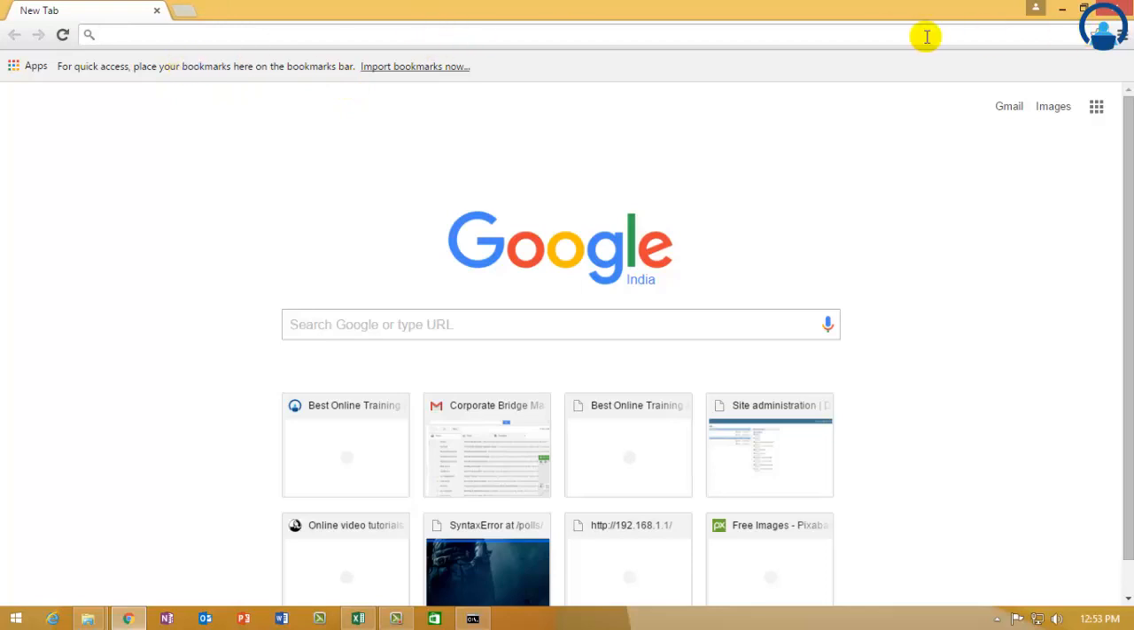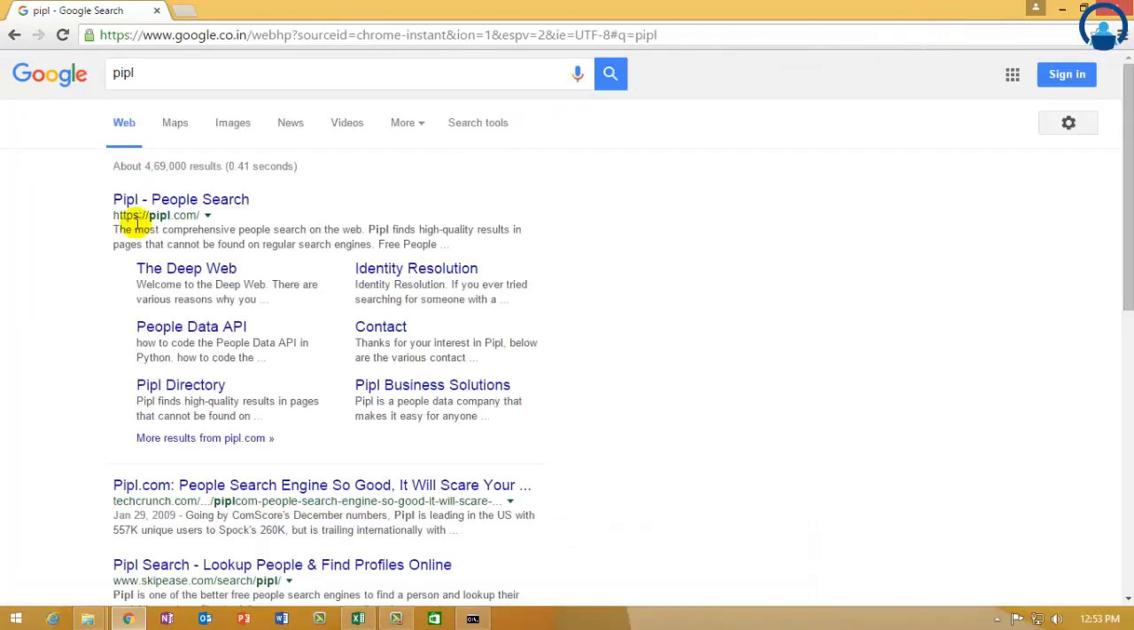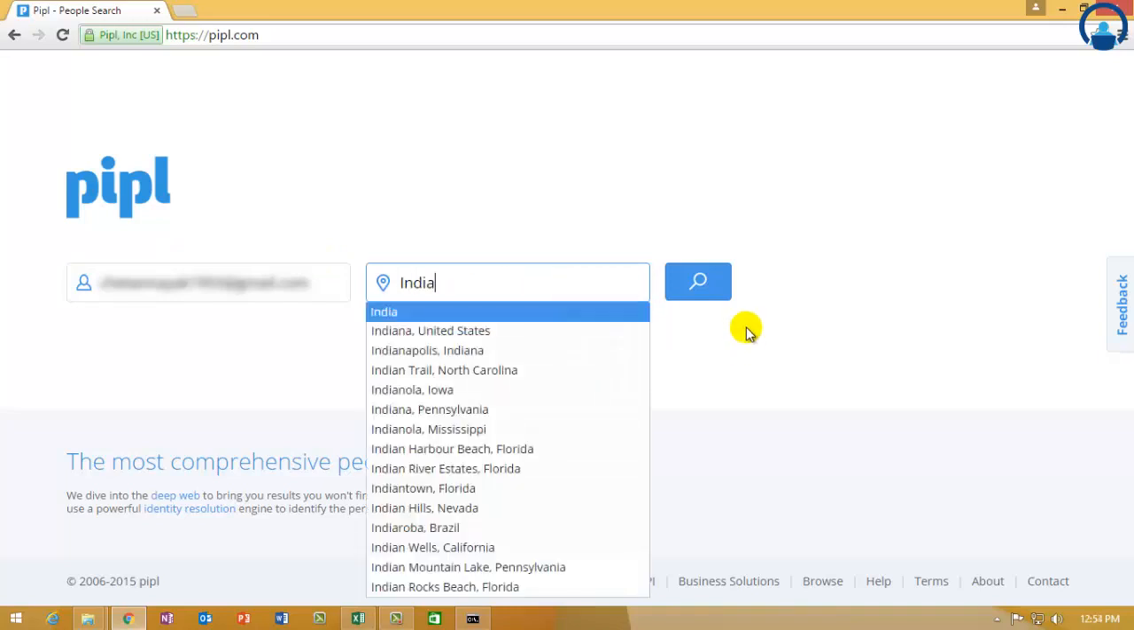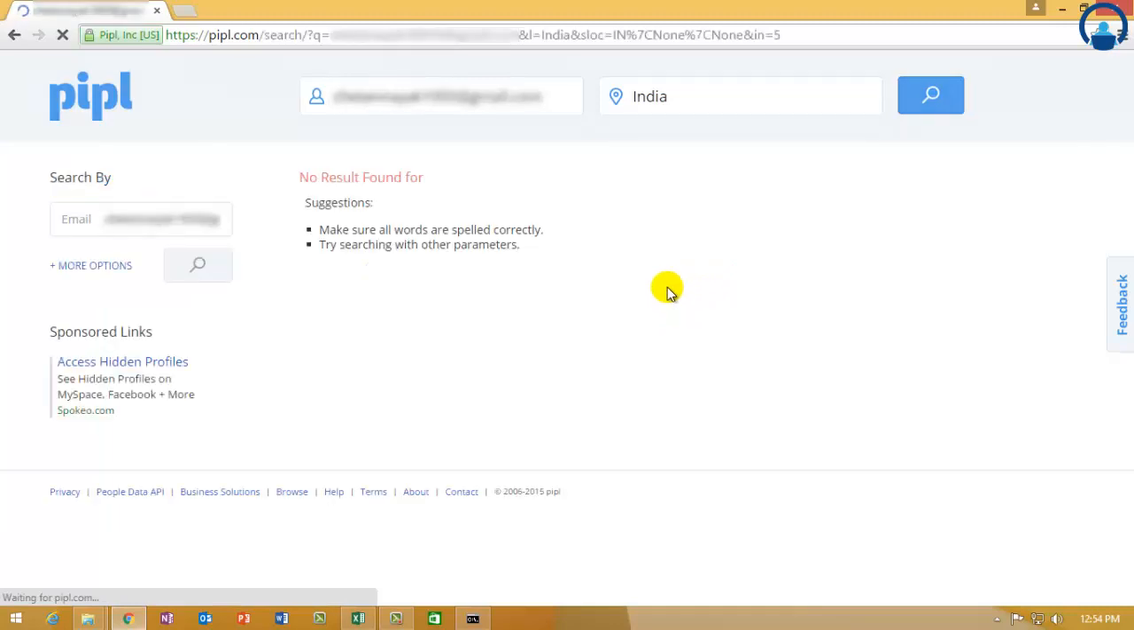Similarly, I can also gather information. There's another website known as People, and this is where you can search about people and the information related to them. I don't have any specific username or password to test as of now. If I just type at gmail.com and type, let's say, location as India, if I know where the person is from, and I'll just select, it will gather all the information related to me over here.